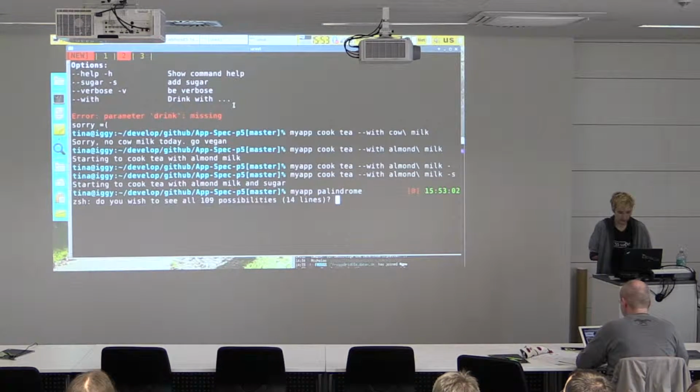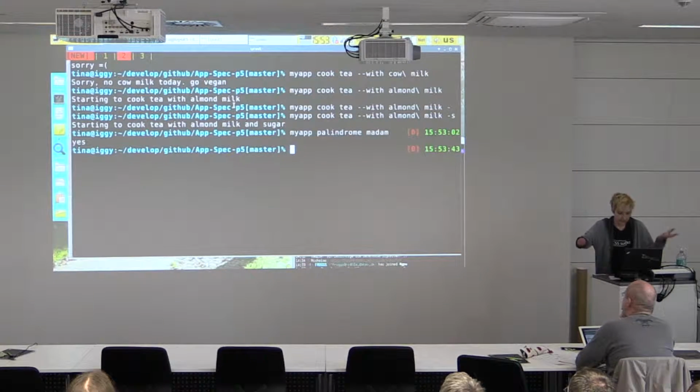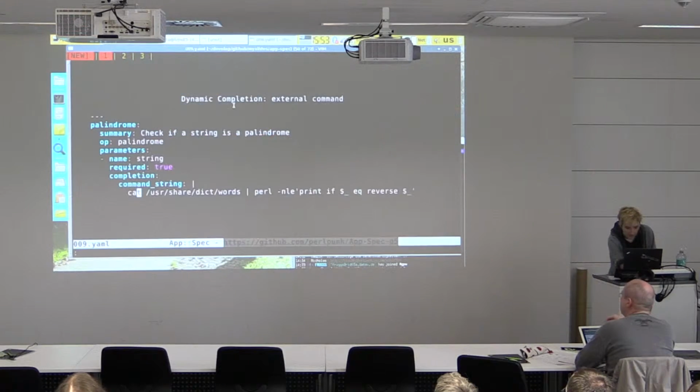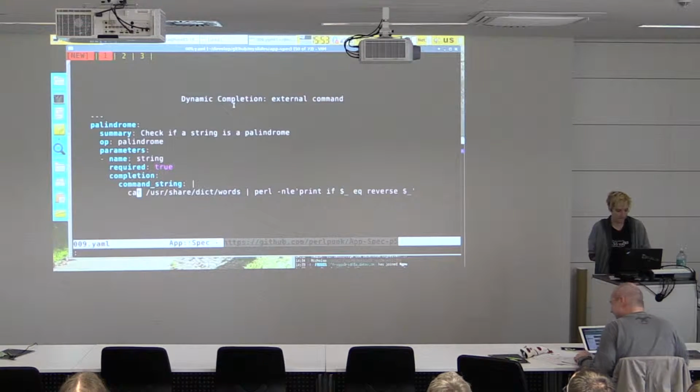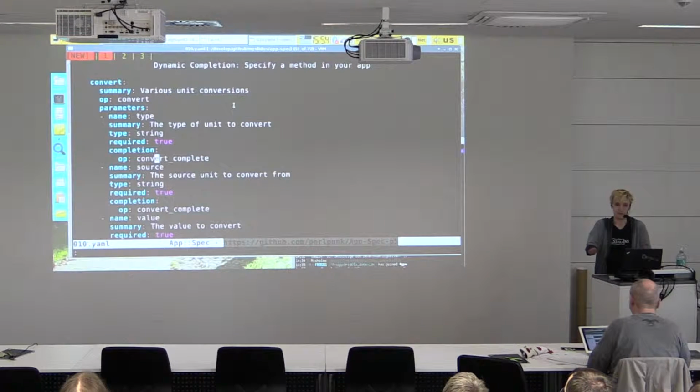So I type tab, and then I get 14 lines of palindromes. So this command was just executed. And yes, it's a palindrome. So you can put anything you like in there, just query an API or something like that. You can also specify a method in your app. So this will be called like the actual method, which is called if you complete the command.